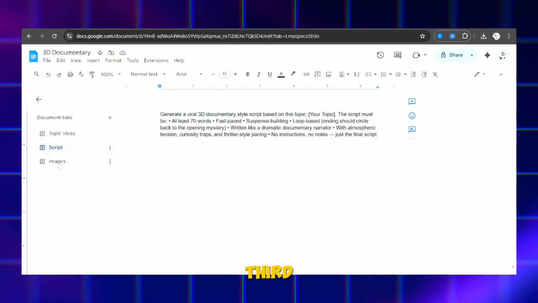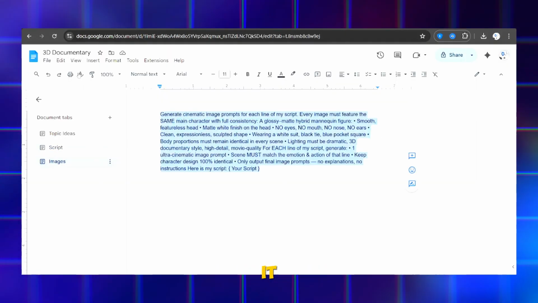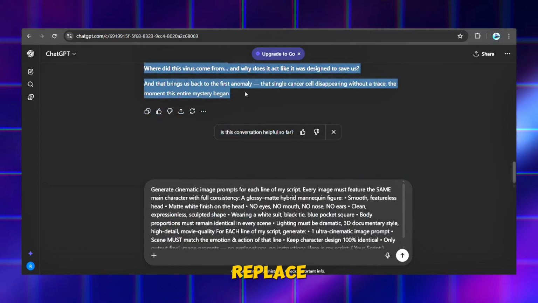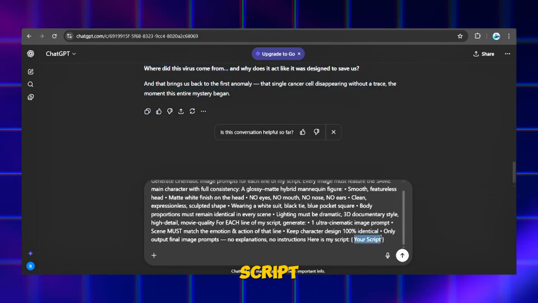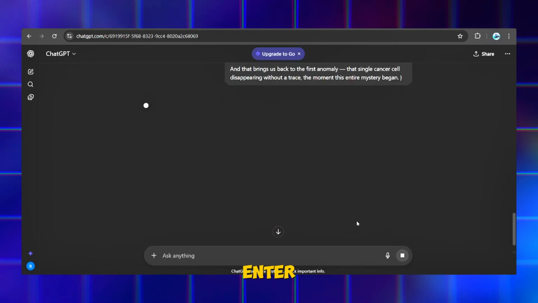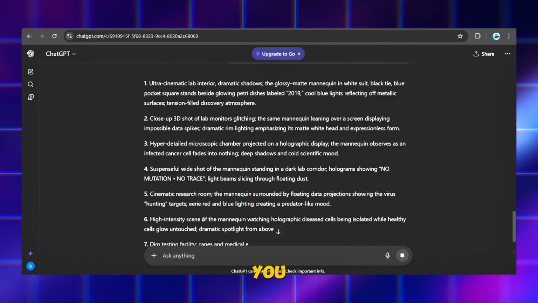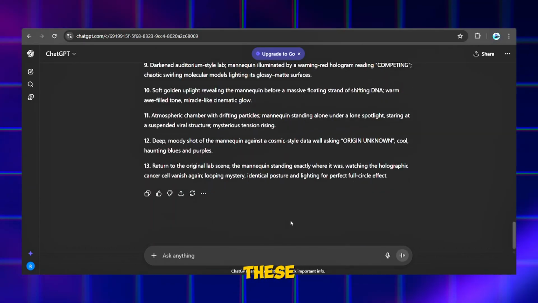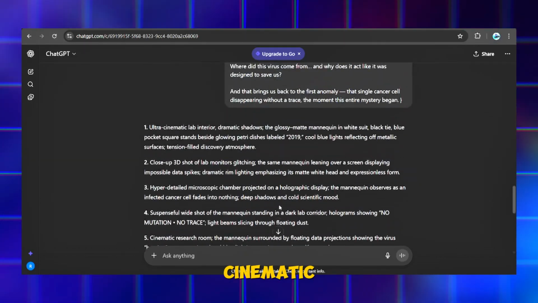Now, copy the third prompt from the document and paste it into ChatGPT. Replace the section that says script with your full script and hit enter. ChatGPT will now give you detailed image prompts, and these are what we'll use to create our cinematic visuals.